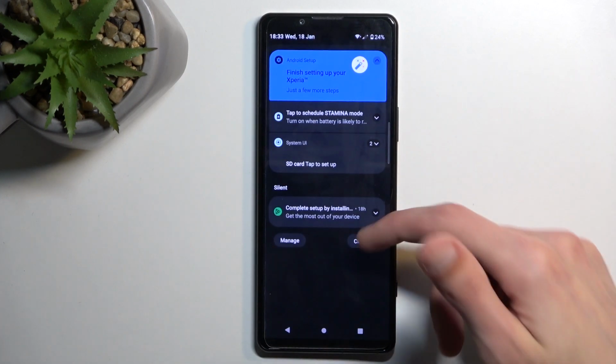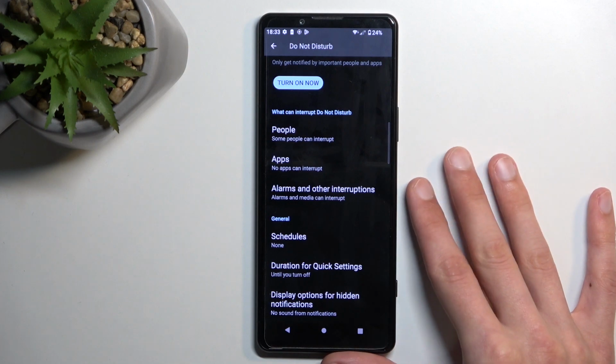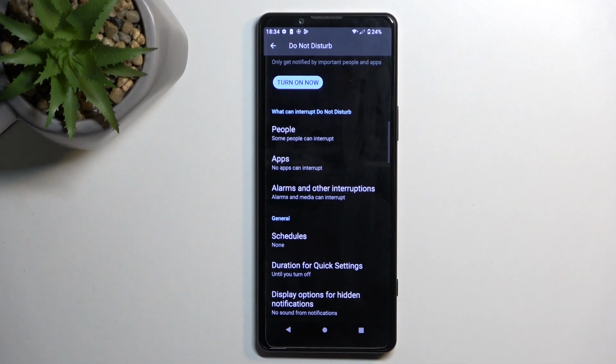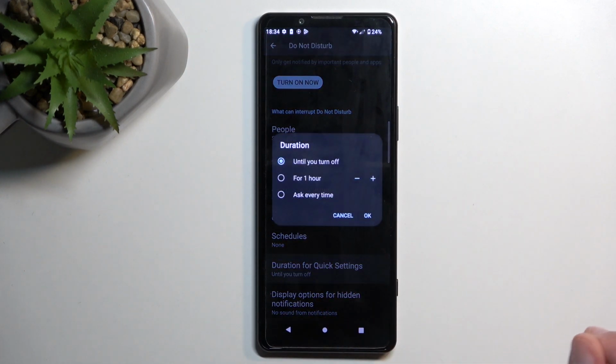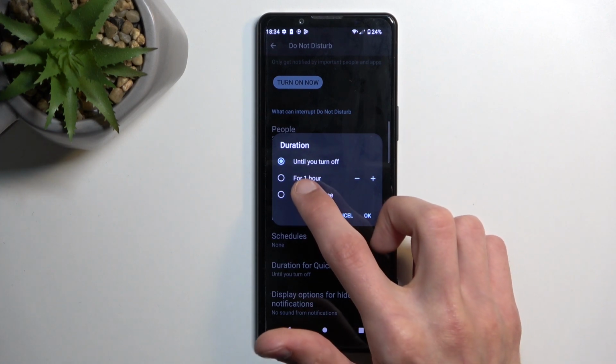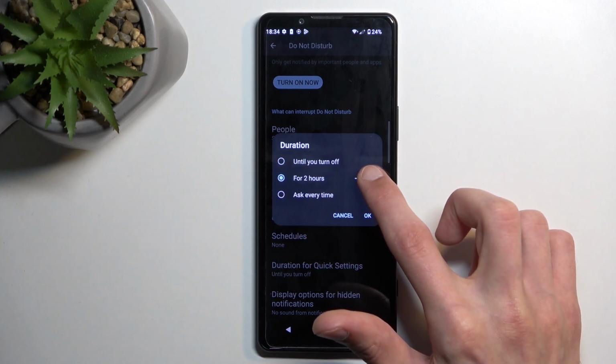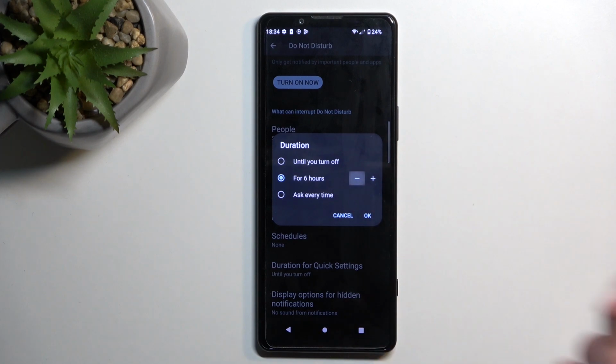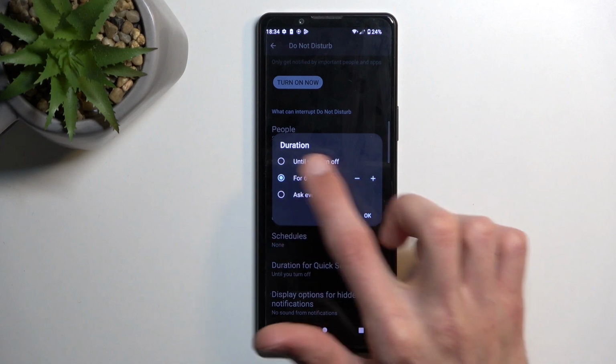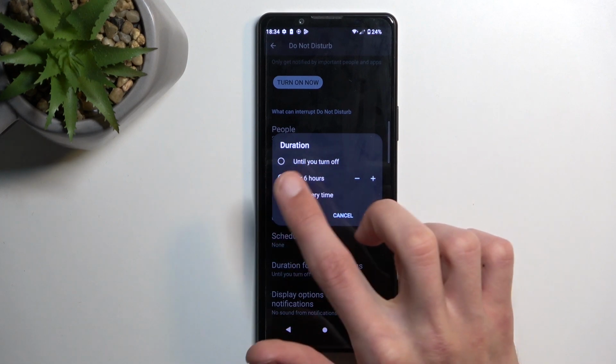Now, if you're the type of person that tends to forget to turn off things once you turn them on, I would recommend selecting this option and changing it to, for instance, a timed one, and then adding more hours, like for instance 6 hours. I think 6 hours seems to be reasonable to get over whatever you were doing that you needed your Do Not Disturb mode for. And when you forget about it, after 6 hours, the phone will automatically turn it off for you.